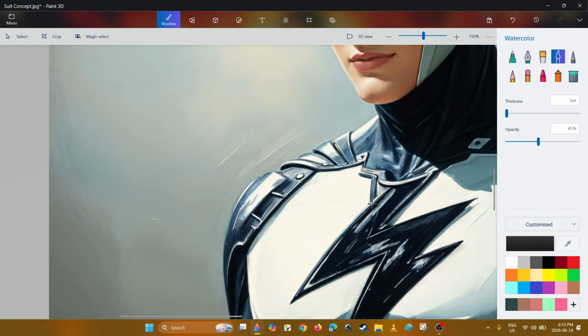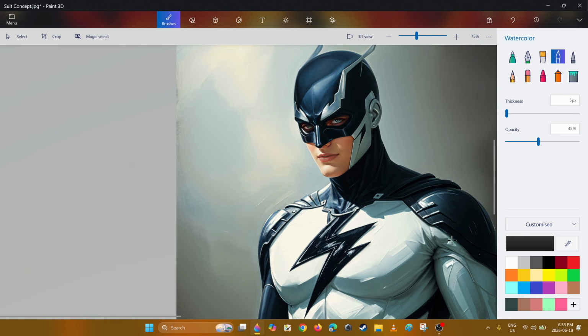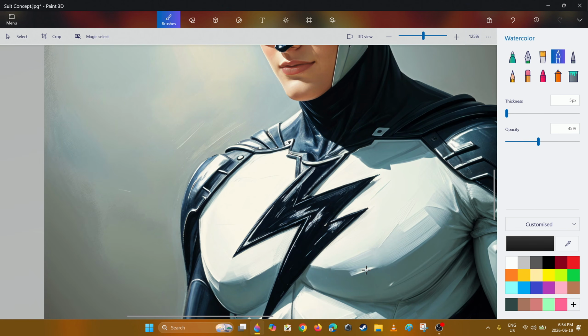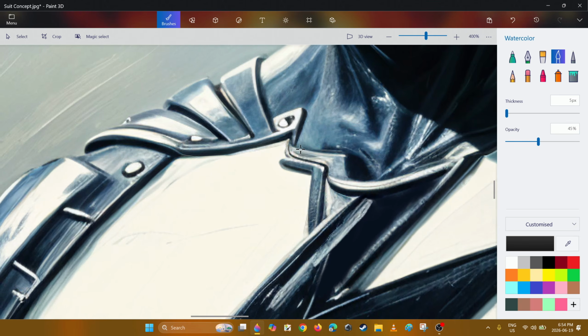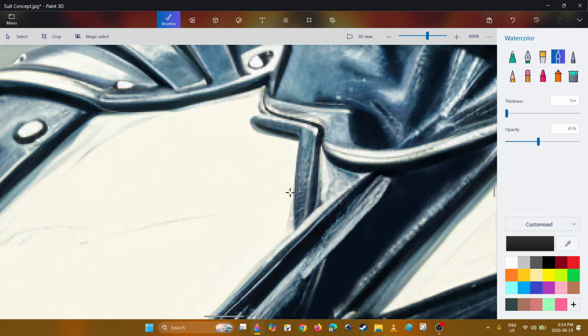Okay, it's gonna zoom out. Yeah, that looks really good. Okay, I'm just gonna remove this thing.